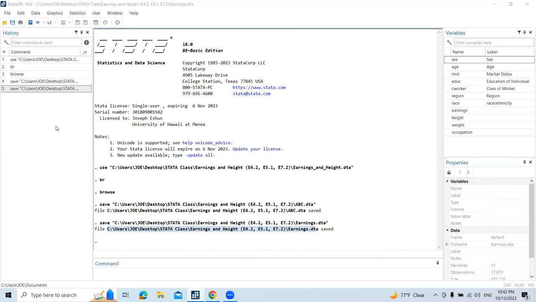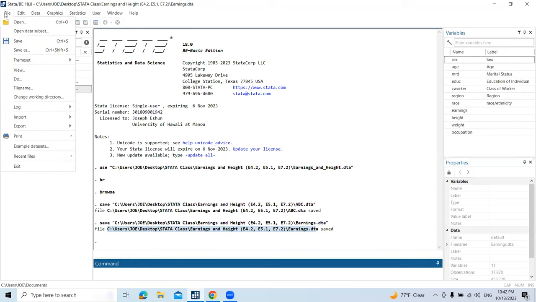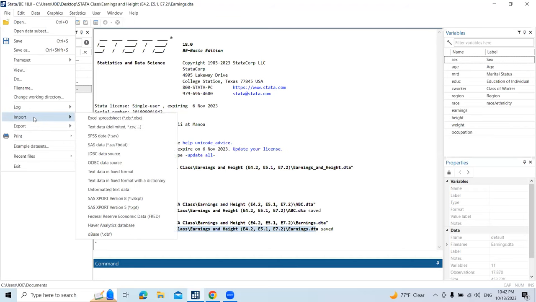To be able to import data, again, let's go back to the file menu. The file menu does a lot of things. Go back to the file menu, and then you can see import, right? So you go to import, and then you see you have so many options.